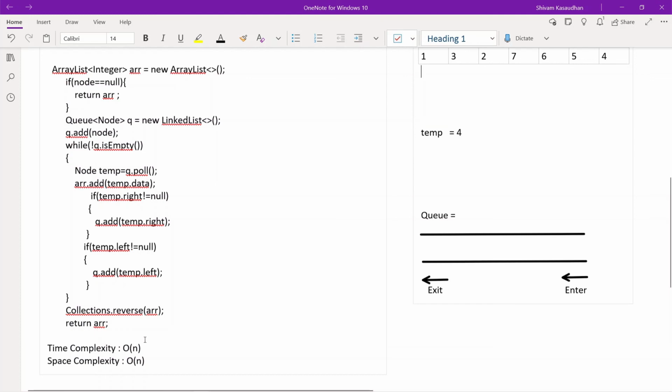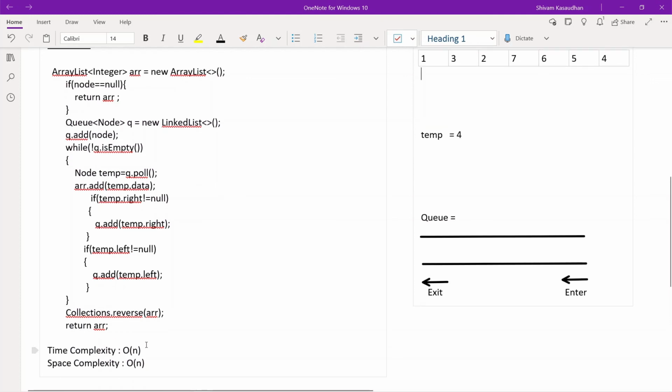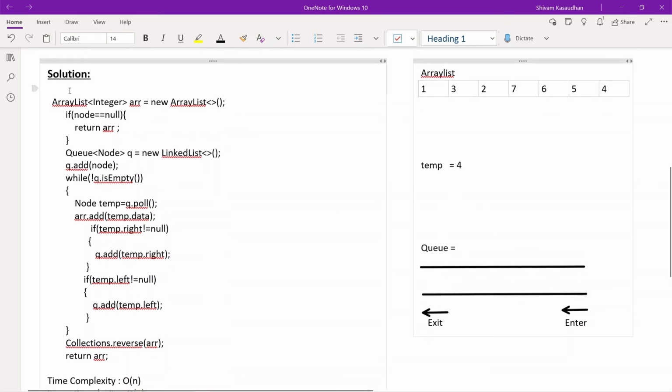The time complexity of this approach is order of n, because we have used a while loop to traverse our tree, for each node in our tree our while loop will run, and the space complexity of our approach is order of n, because we have used extra space for an array list as well as for the queue.